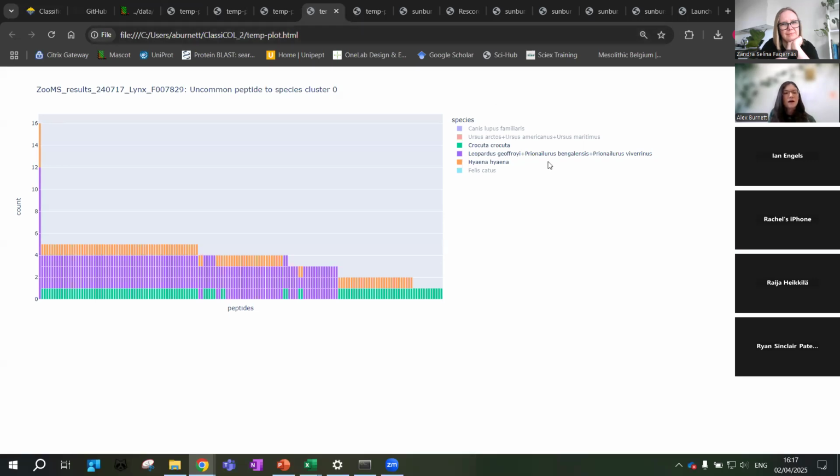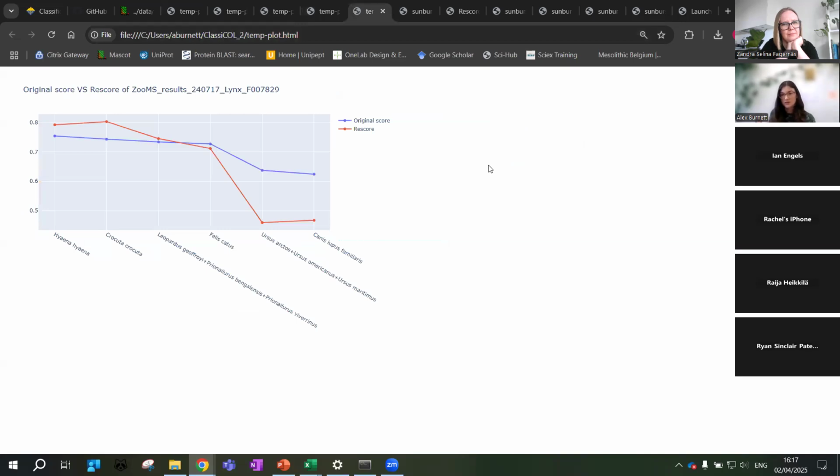There we go. You can also see here what the rescoring does. We have a rescoring module in the ClassiCOL algorithm, whereby we take the original scoring and then we look only at the unique peptides, and then we rescore the outcomes only using the unique peptides from the top scoring taxa. And that's what produces this. So you can see for the species that are more likely, we tend to get an elevated score compared to the original score. And for those that are less likely, we see their score drop. And this gives us greater certainty in this sample, which was identified as being a hyena, most likely a cave hyena.